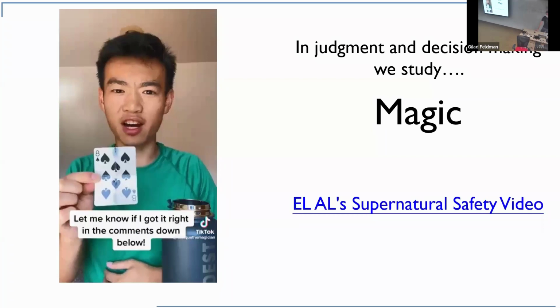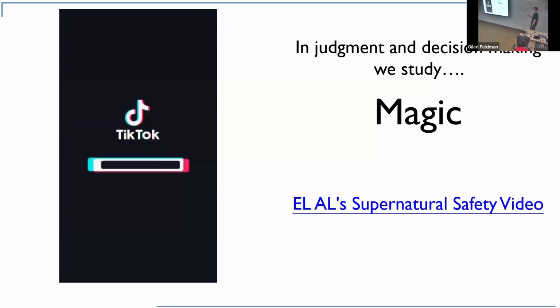And would the playing card have been your 8 of spades? Let me know if I got it right in the comments down below. Did he get it right for you? How many of you did he get it right? Some of you, most of you? Yeah.